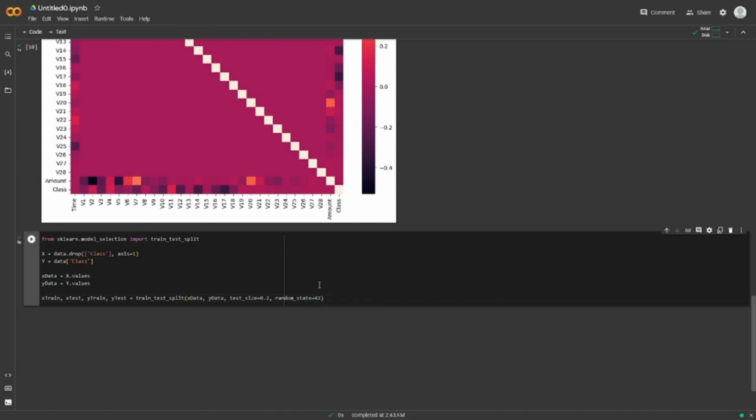Alright, so in this section, we import the train test split function from the Scikit-learn library. This function allows us to split the data into training and testing sets for our machine learning model. We assign the input features to the variable x by dropping the class column from the data frame using the drop class axis=1 right over here. The target variable class is then just assigned to y.